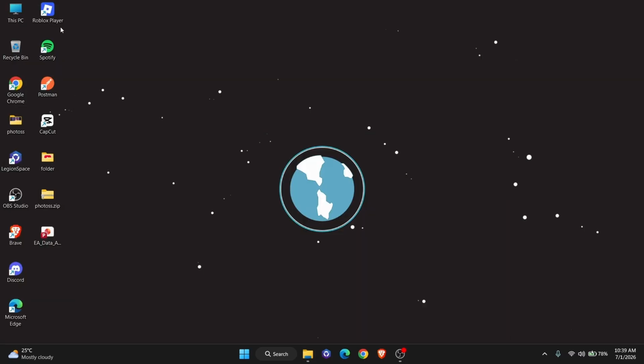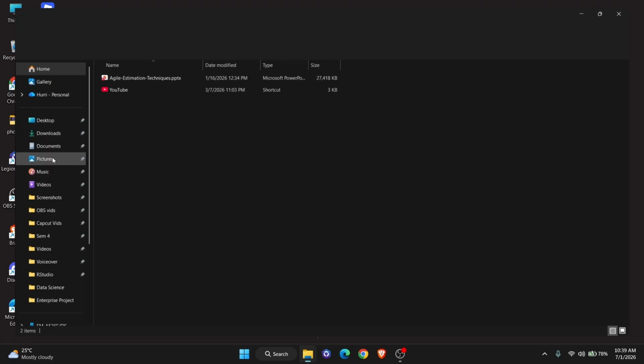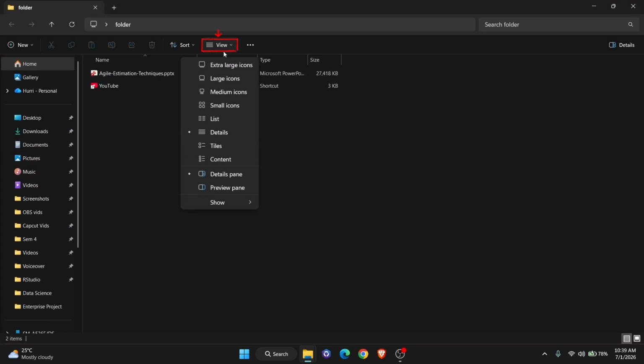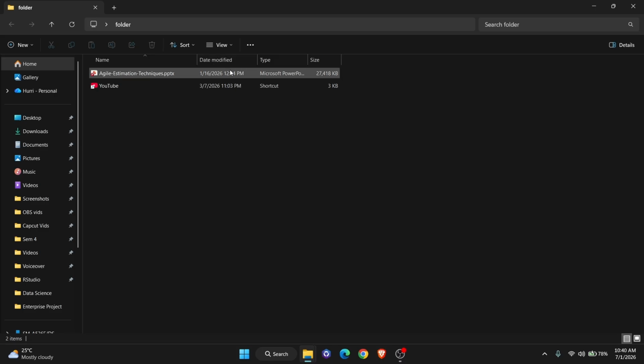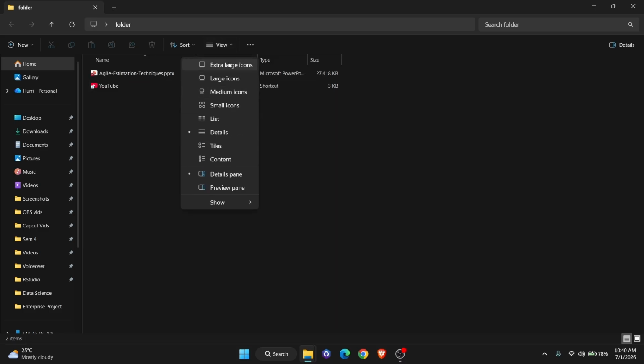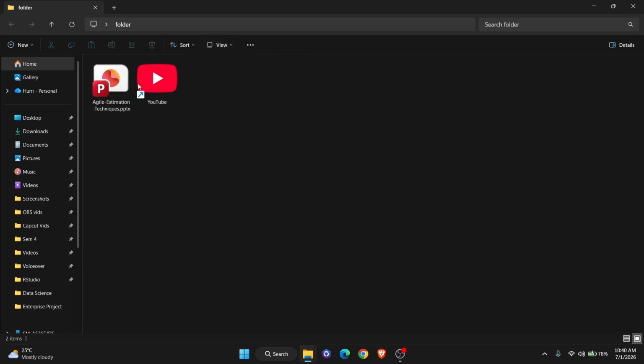After that, click on View in the toolbar at the top of the window. At this point, you'll see a list of layout options to choose from. Extra large icons, medium icons, small icons, list, details, tiles, and content. From here, select whichever layout works best for you. Details is great for seeing file sizes and dates at a glance, while large icons works better for photo folders where you want to see previews.